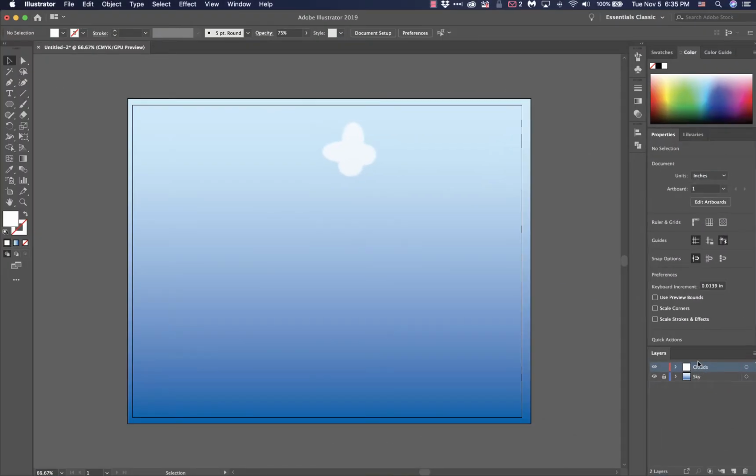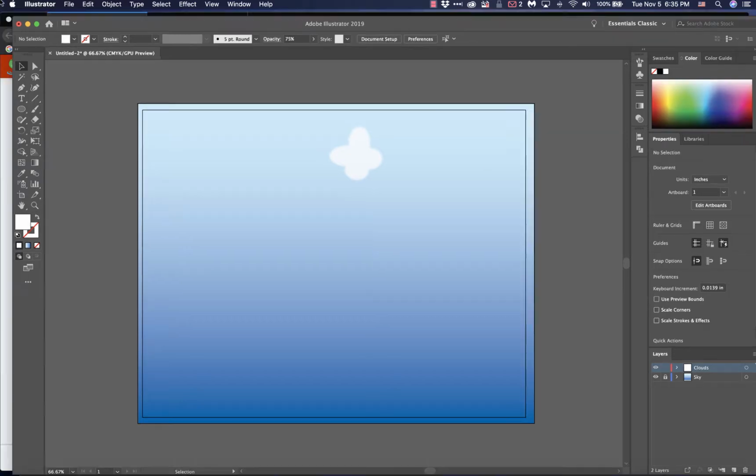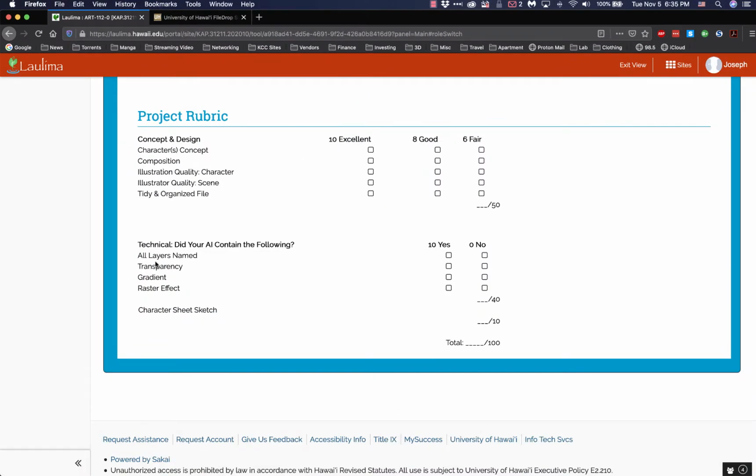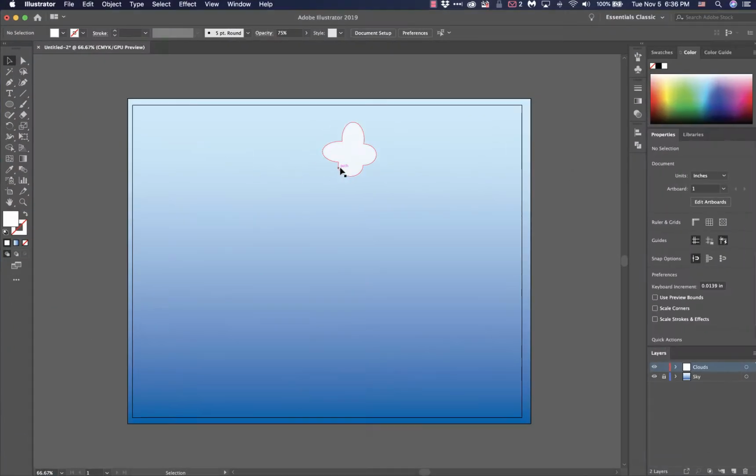So both of my layers are named. So just doing those simple steps right there, all layers named. Of course, you're going to have to name every layer that you have in your Illustrator project. So once your character comes up, or once you start drawing out your character, you folks will have to name the parts of your character. If the character has a hat, you have to name that layer hat, head, arms, legs, clothing, whatever. Okay, so name each of your layers. You saw how I created a transparency, the gradient, and the raster effect just by doing the background for the project. I took care of all 4 items with just this right here.